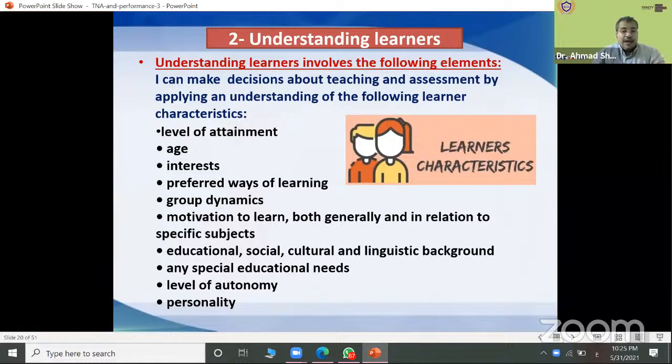Okay, I should know my learner. I should know my students well: level of attainment, age, interests, preferred ways of learning, group dynamics, motivation to learn. Is he motivated or not? Both generally and in relation to specific subjects.